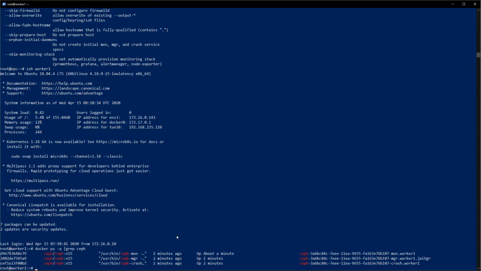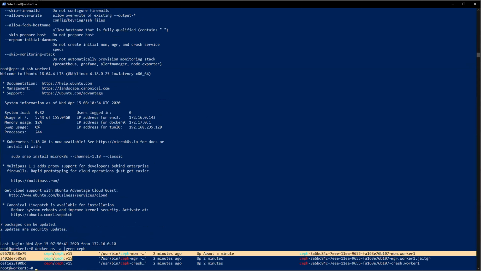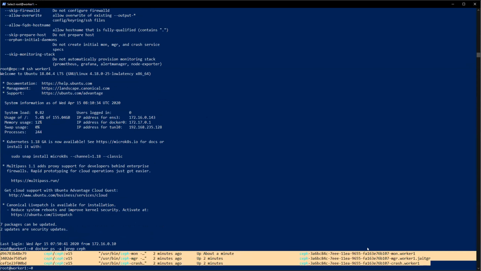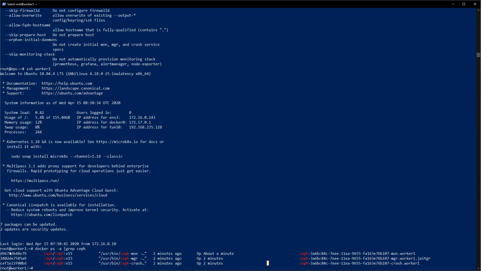Ceph, anything that contains Ceph. So you can see that we have 3 Docker containers running, and these are the monitor, the manager, and the logging. So it's literally the resilient part of the cluster. So if you delete these containers, they will come back. So they're not going to be kicked out.